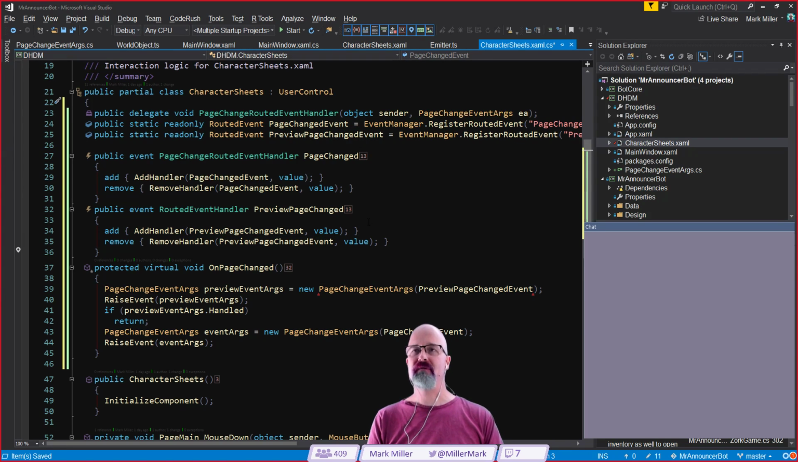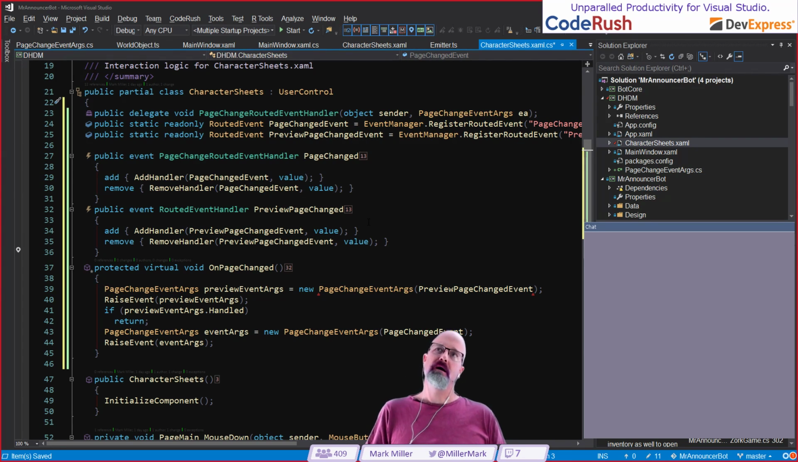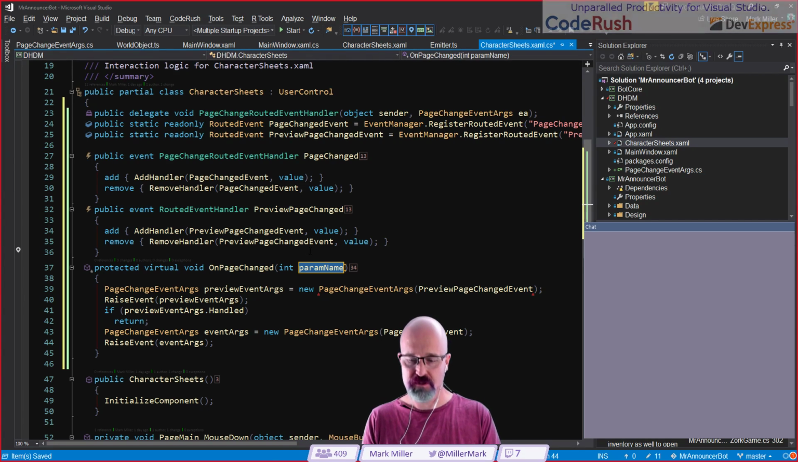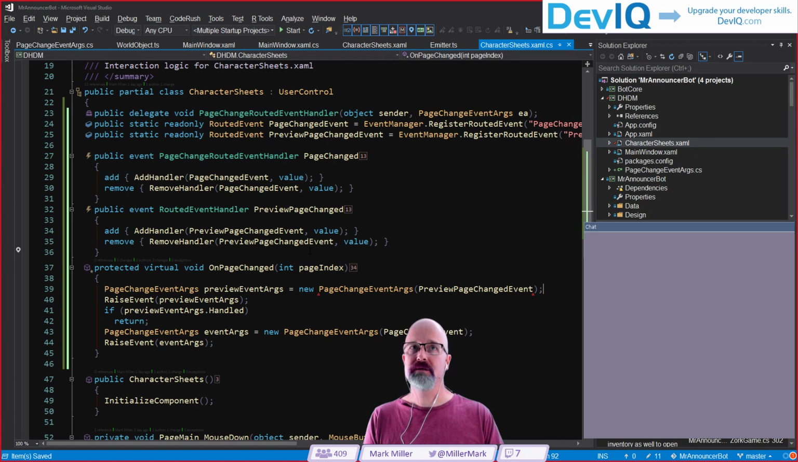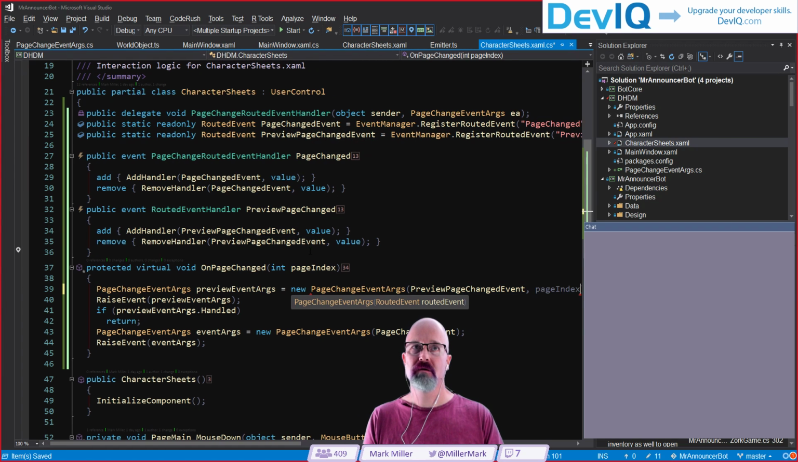So we need to have a property, I think that's going to have our active on page change, or we just do this. Let's make it simple for now. Let's create a new integer parameter called page index, like that. And then we're going to pass that in as well here.